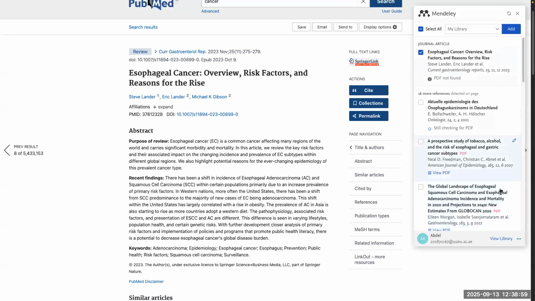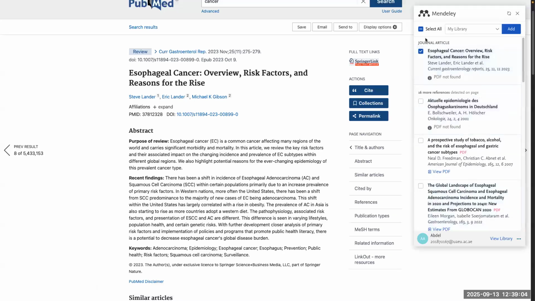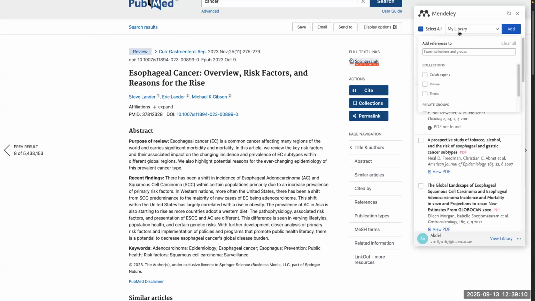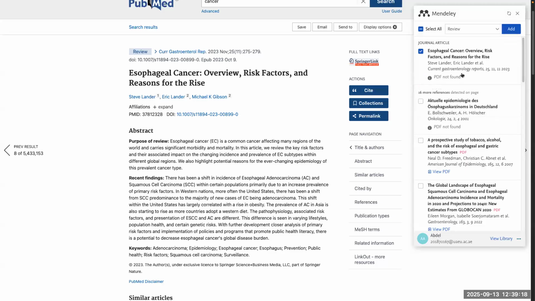And the best thing in this is it will just replicate your library, right? So this is the journal article that we have here, and it links to my library directly. But if I click on my library, it will show me the collections and also the private groups that I have created. So for example, if I want to add this paper in the review itself, not in the whole library, I can specifically add it to the review. So this is the paper that I'm reading now, right?